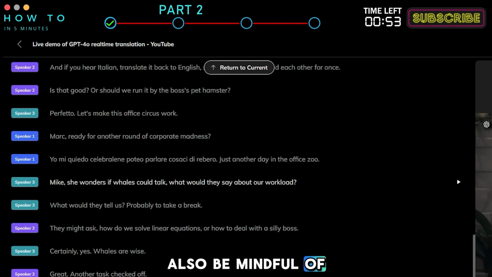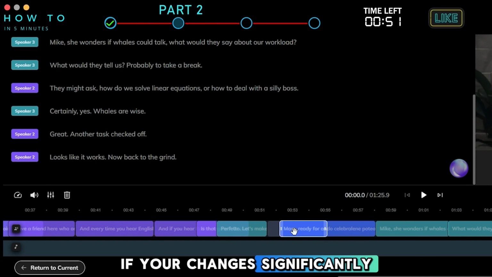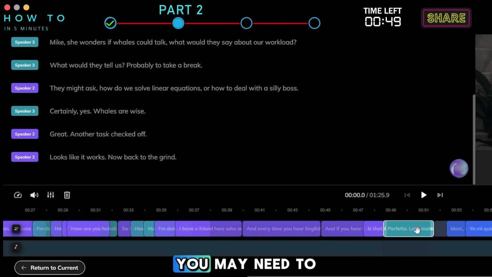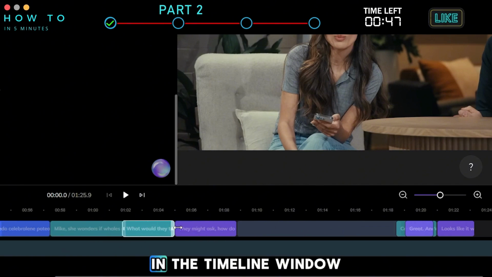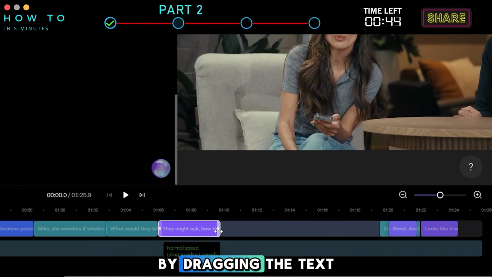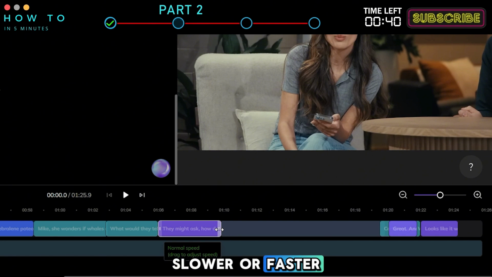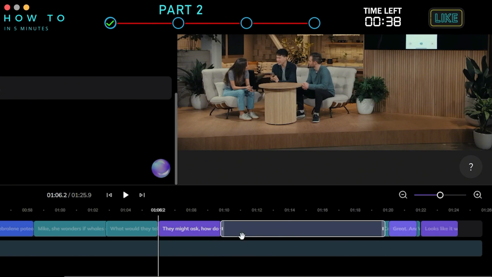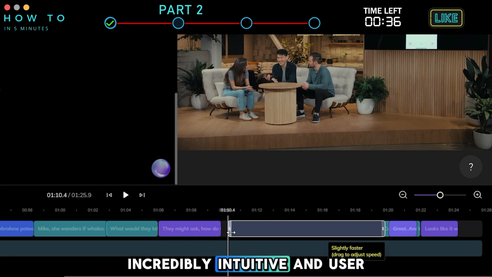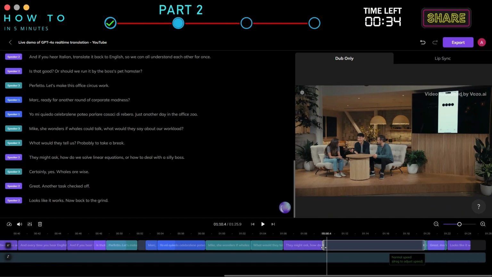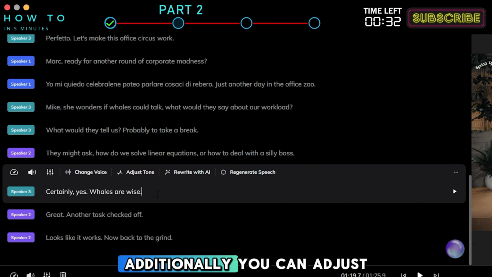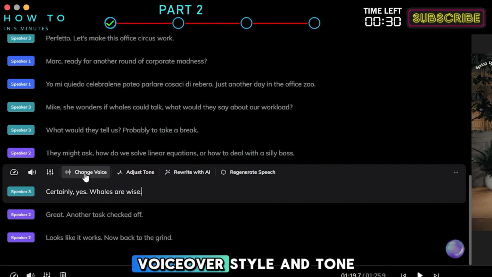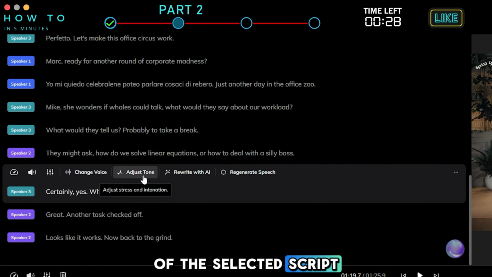Also, be mindful of the length. If your changes significantly alter the original length, you may need to adjust the specific clip in the timeline window. By dragging the text block, you can adjust the speech pace to be slower or faster. You can also reposition it. I find this process incredibly intuitive and user-friendly. Additionally, you can adjust the speed, voiceover style, and tone of the selected script.